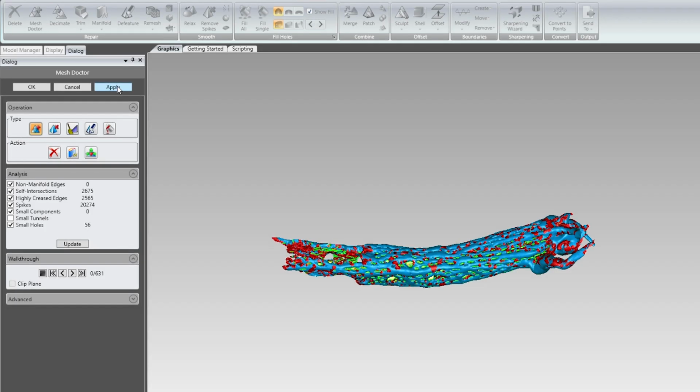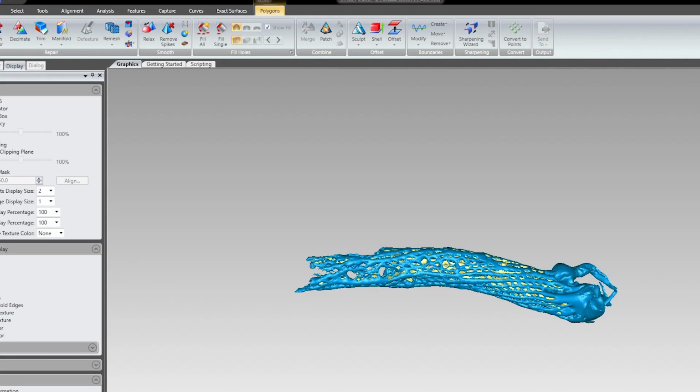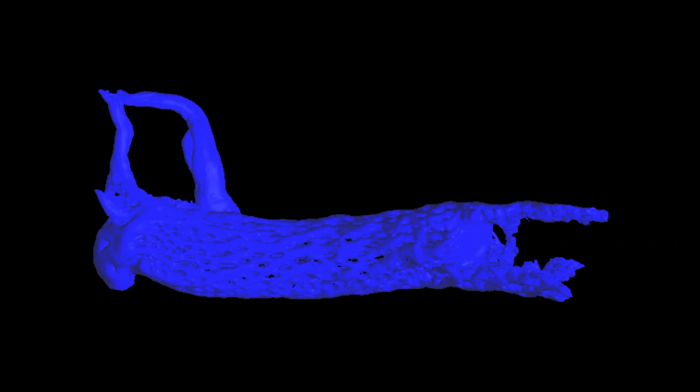Step 24 is applying the mesh doctor one more time. Step 25 is saving as final. Here is the final product of scanning and processing.